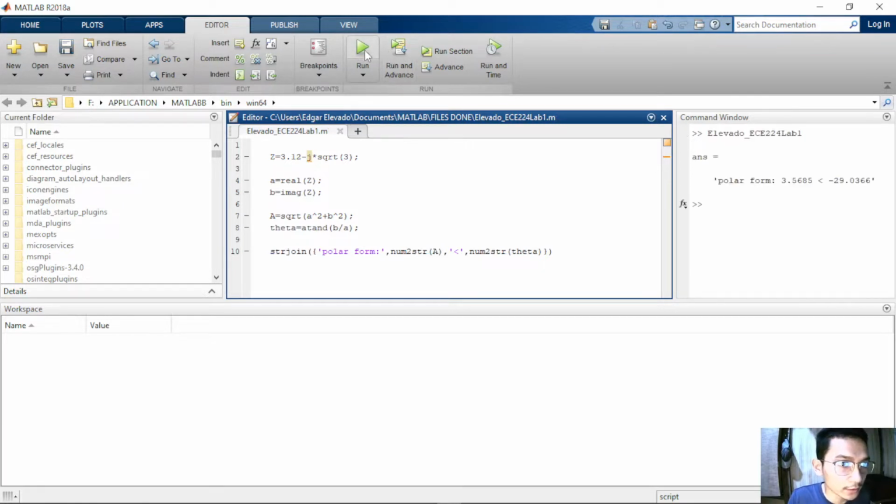So by clicking run, we have our answer 3.5685 angle negative 29.0366 degrees. Proceeding to step 3, this time I will use the cart2pol function to find the polar form of the previous complex number. So I will hide the previous codes by clicking the percentage symbol, this one here, or by simply using Control R so that it won't execute when I run the new code.